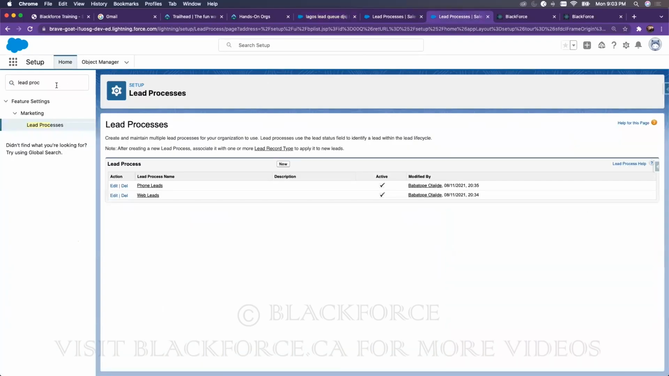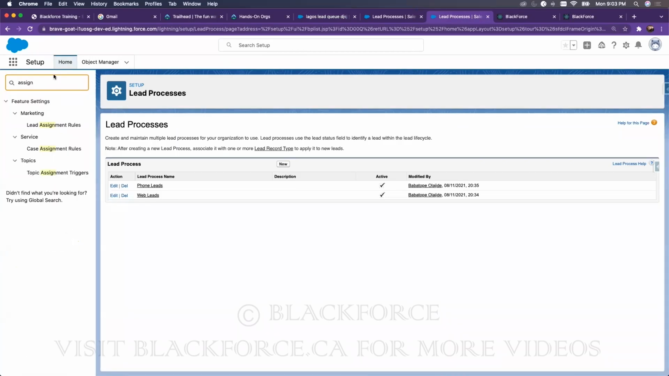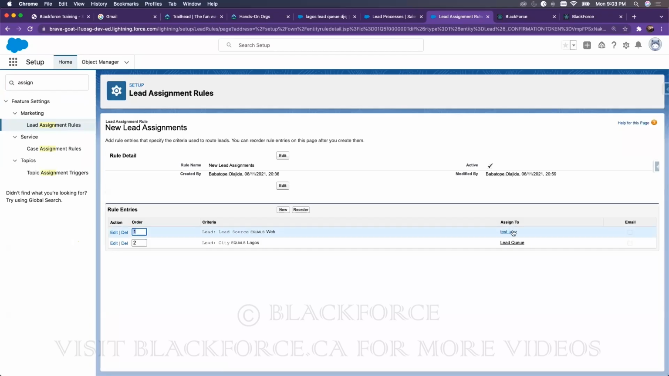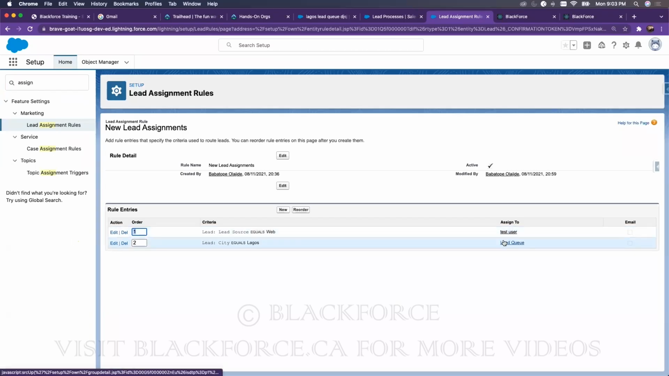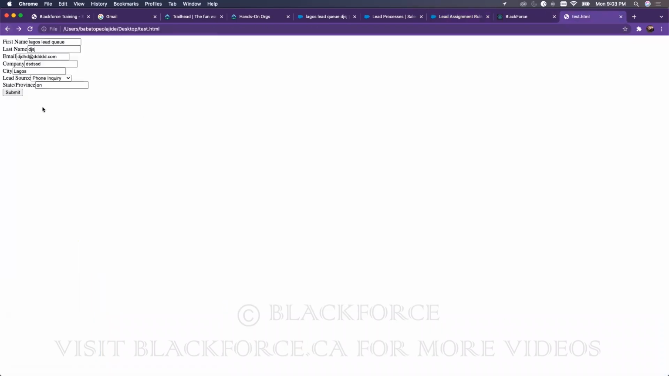Now, you want to create assignment rules. Okay, you want to create assignment rules that determine who takes ownership of the lead. You can either create an assignment rule that is assigned to a user or a queue. As you can see, I've constantly been going to the BlackForce website to show you how to test this. You don't have to be on the BlackForce website to do this. You don't have to be on an external website to do this.